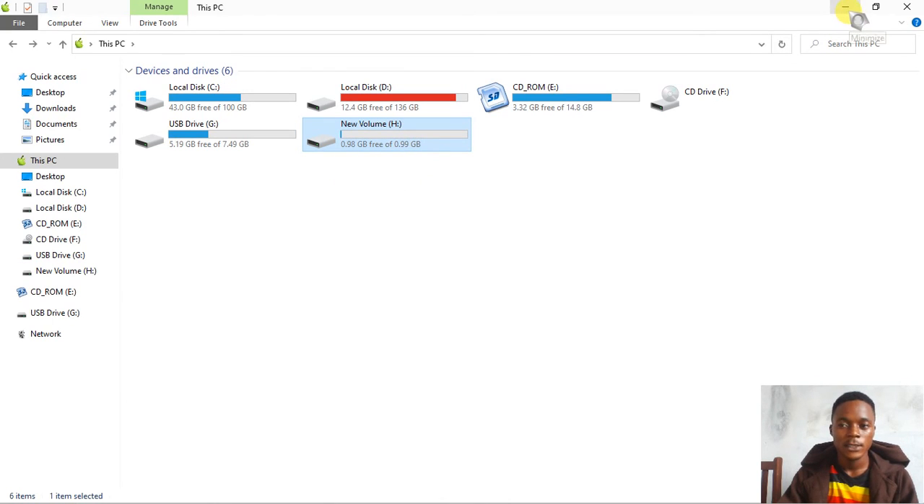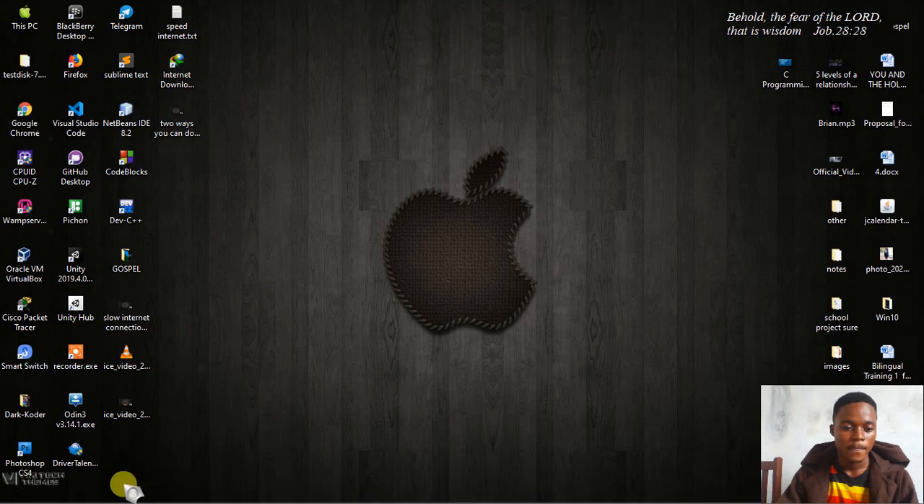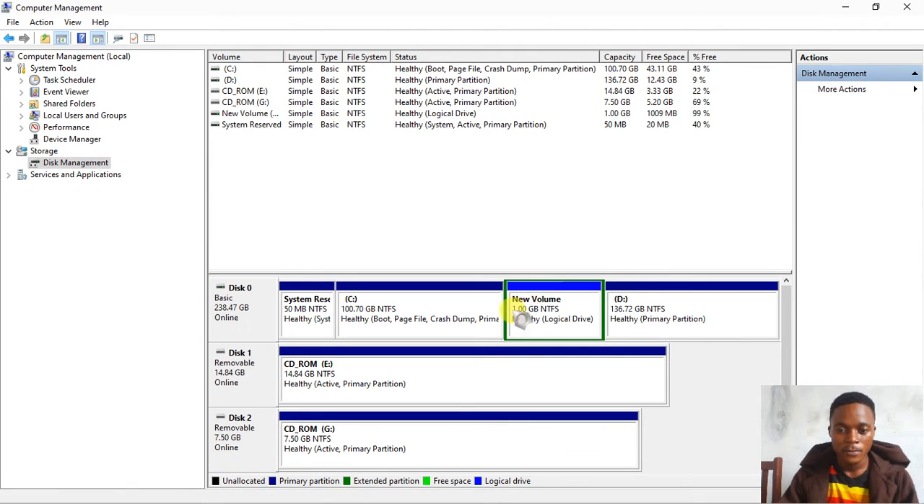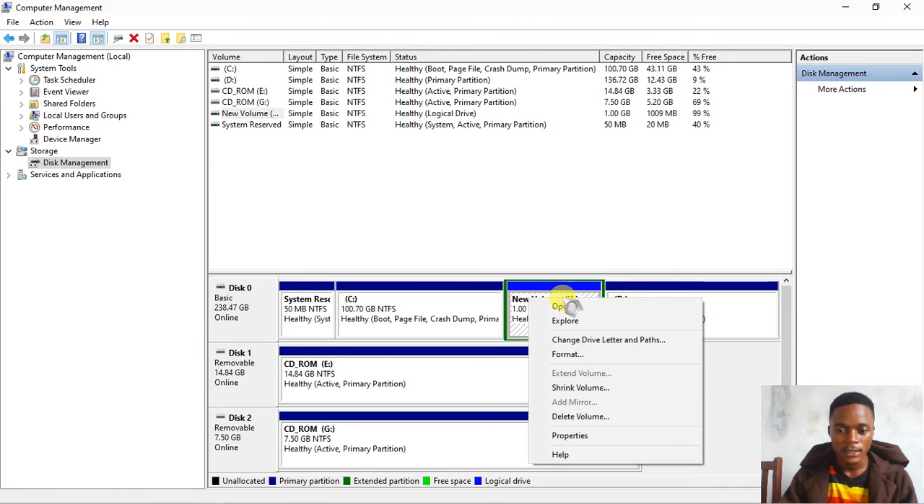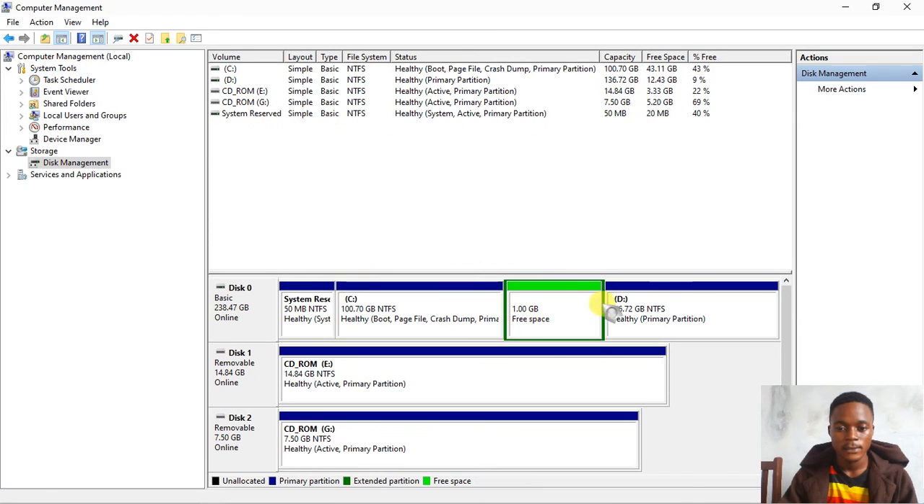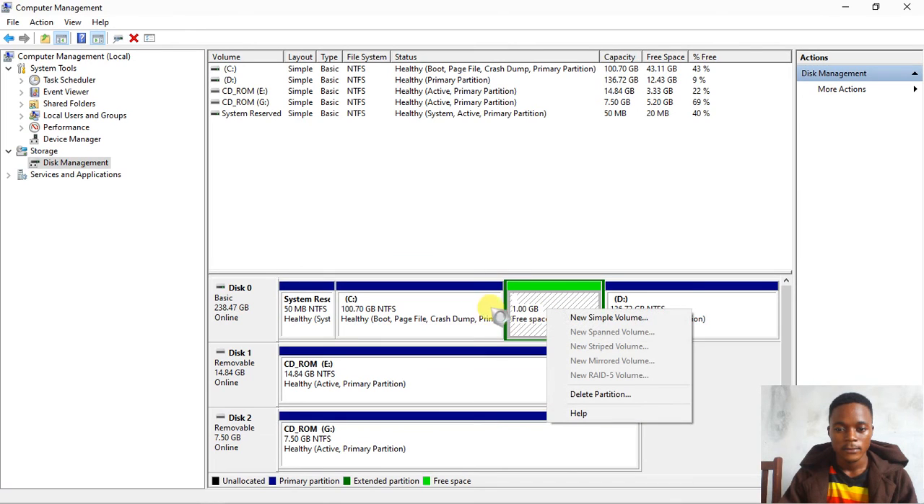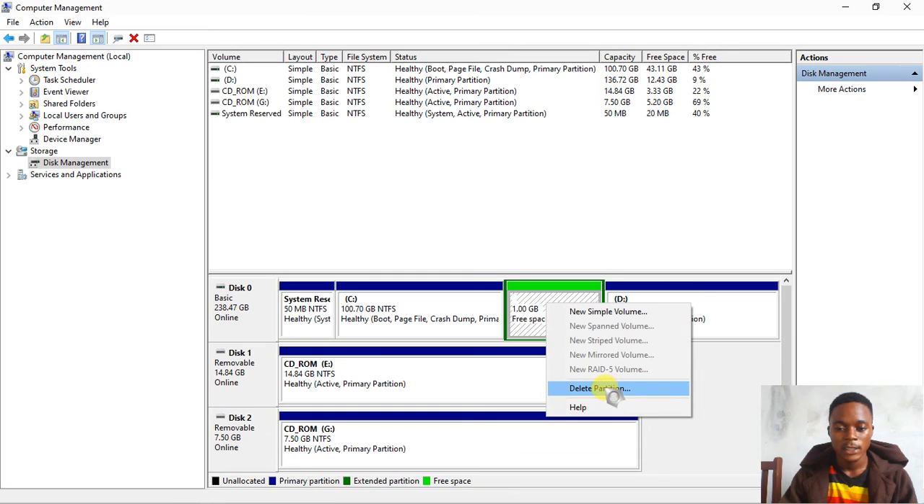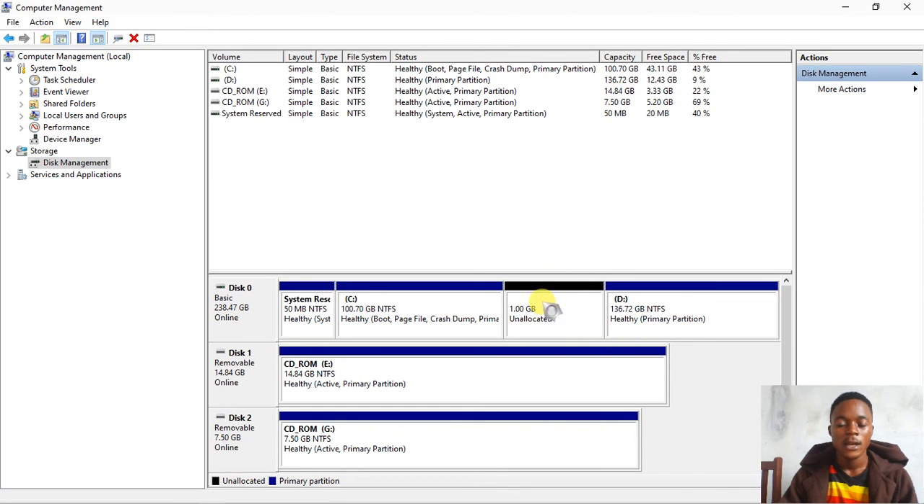Now I'll teach you how to remove this partition you've created. We go to disk management, and to remove this volume you right click and go to delete volume. Yes, it's deleted, and if I go to delete partition again and say yes, it's gone back to black, unallocated.